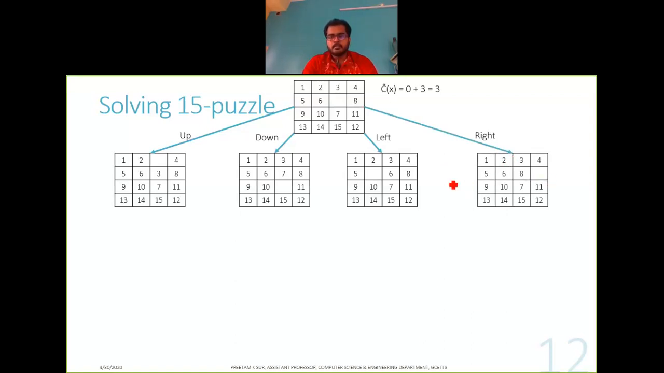Now once these four states are generated, we'll generate the cost function for them. So what will be the cost? h x, which gives us the number of moves required to reach this state from the initial state. See, h x is 1 for all of these, right? Because all these options, this one, this one, this one, and this one, required one move from the root node to come to this node. So h x will be 1. Now we have to find out the g cap x for all of them.